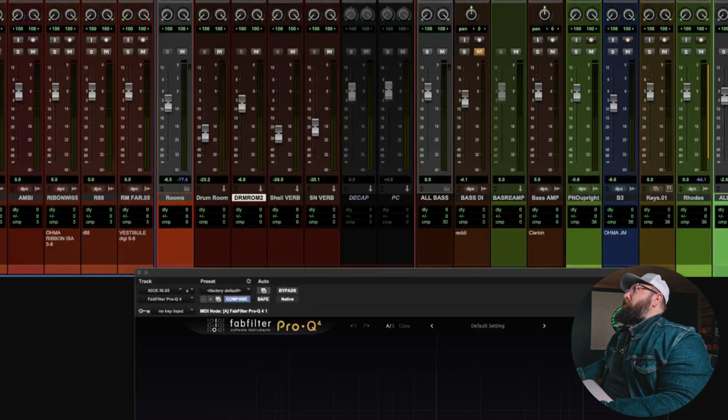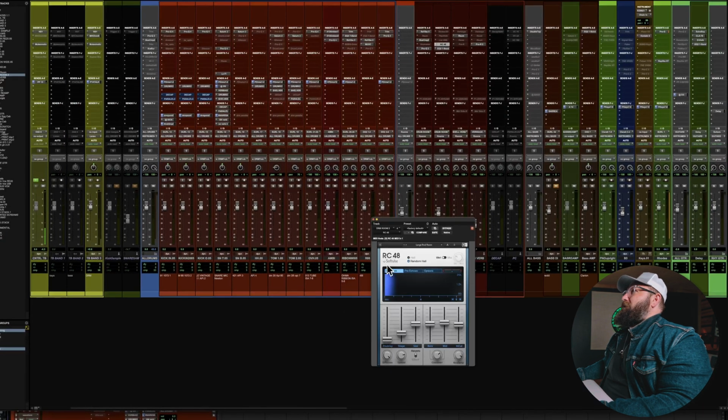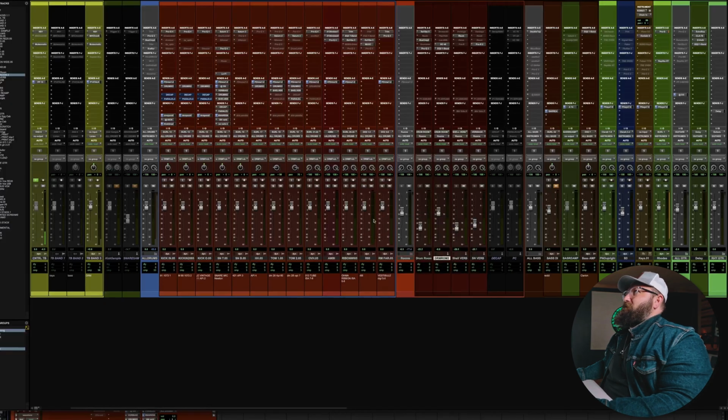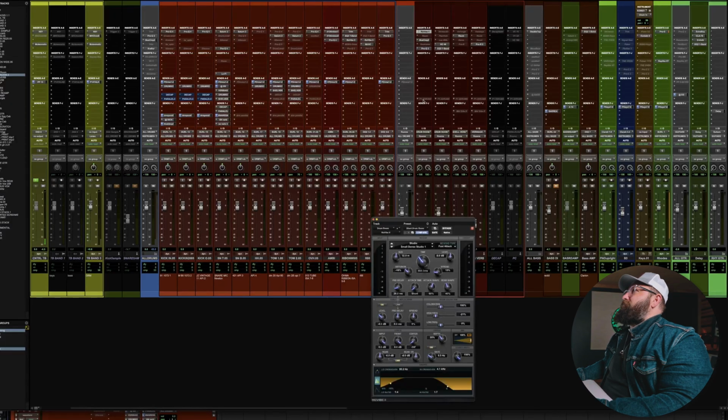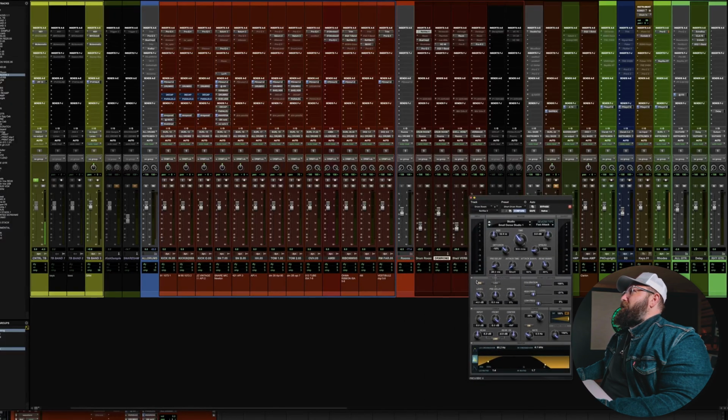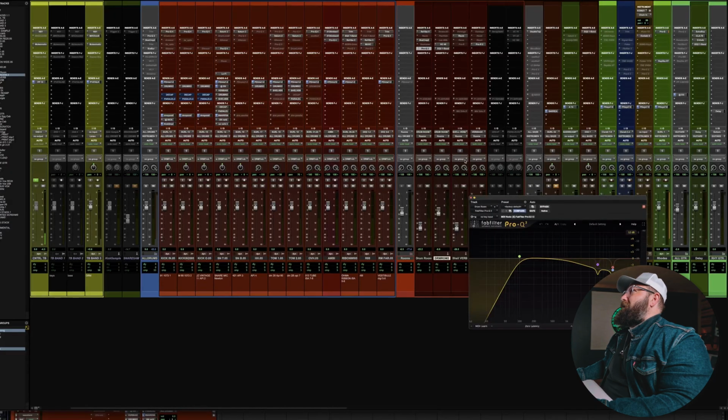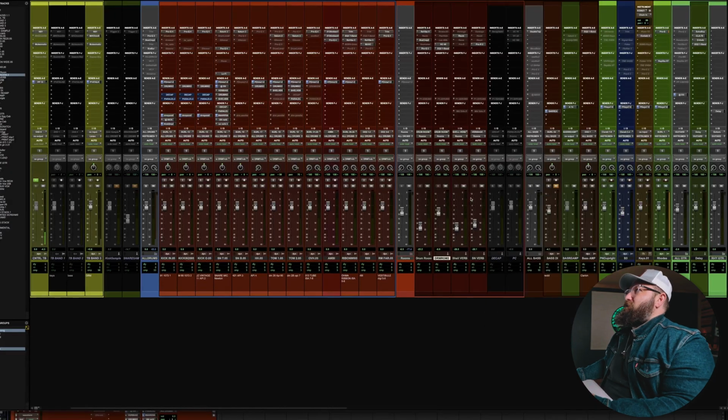a snare verb, shell verb, a drum room, which is basically just a Lexicon, kind of large, dark room. This is like just the sound of so many records to me, and then that is rolled off. I've got a little bit of reverb here. I mean, that is compressed, and then just a little bit of kind of tweaking stuff just to give a sense of space.